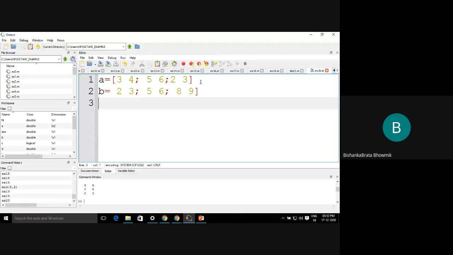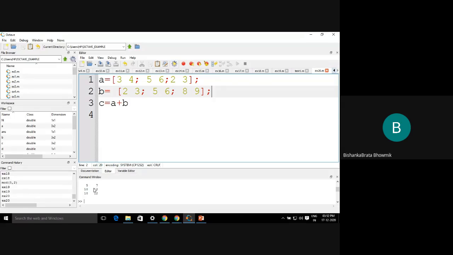Then I want to perform a matrix operation, so I have to make sure that there is a third bracket at the start. Now I want to make C equal to A plus B. It will be done if I just run this. Now you will find that the element-wise summation happened: 3 plus 2 is 5, 3 plus 4 is 7. So this element-wise summation happened.